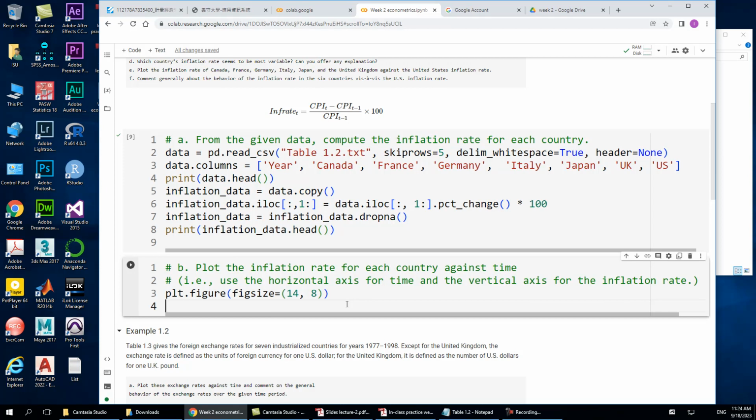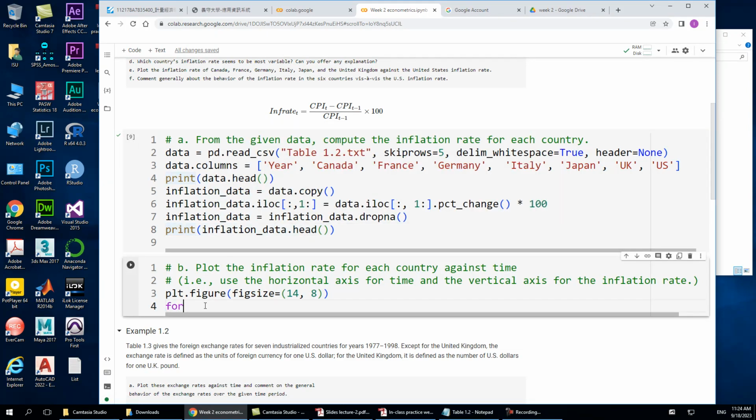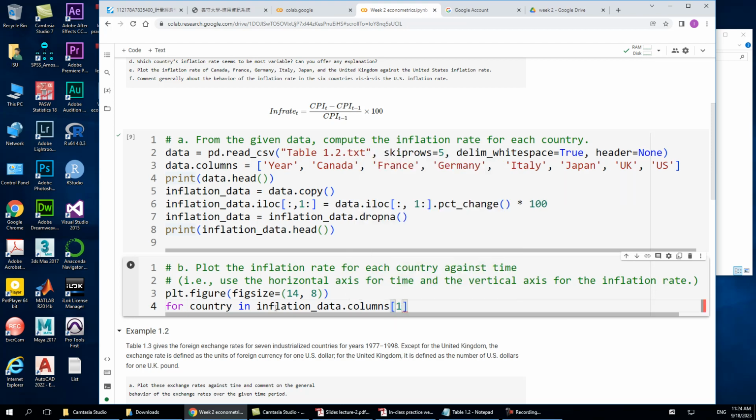Now we can see that when we printed our inflation data, it contained several columns. Each column corresponds to a country. So we are trying to iterate over countries. For country, country is actually a variable. I'm just trying to make it meaningful. So we can use for i in inflation data dot columns, and we start with the first column.